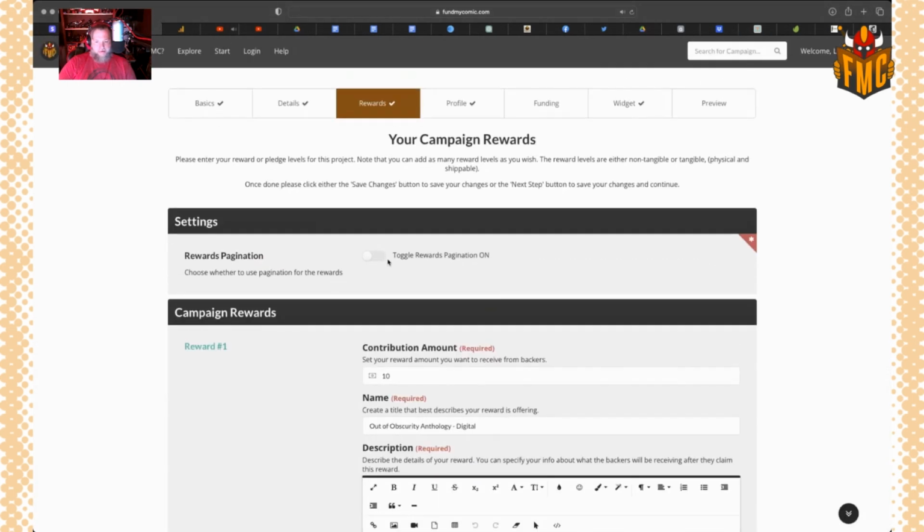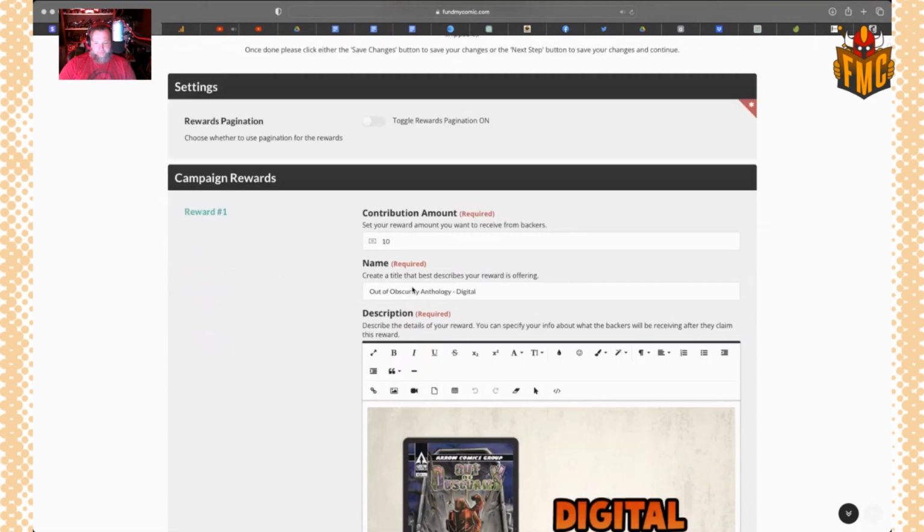Another quick reminder, this toggle for pagination. Pagination is where it creates pages, where you click the number and it progresses you through the rewards. If you don't like that and you want continuous scroll, just make sure that it's clicked off. Make sure it's grayed out.